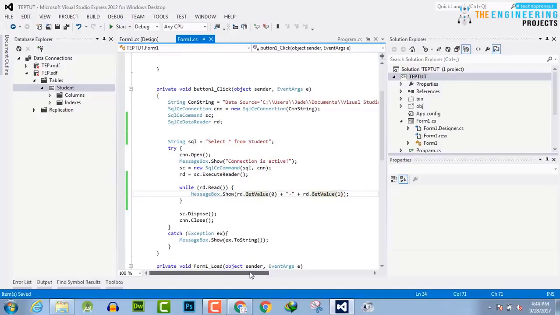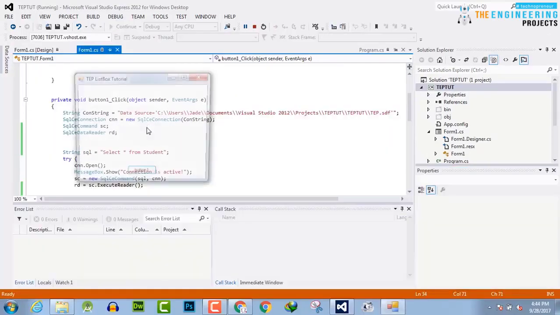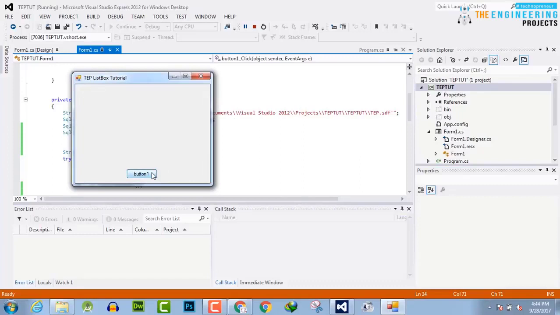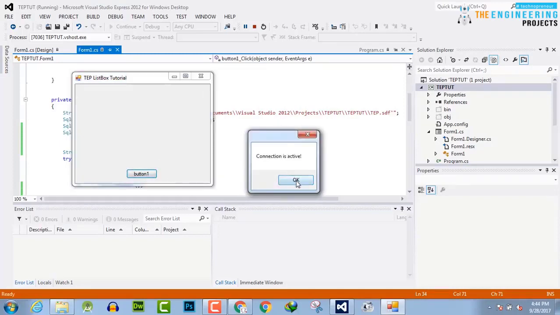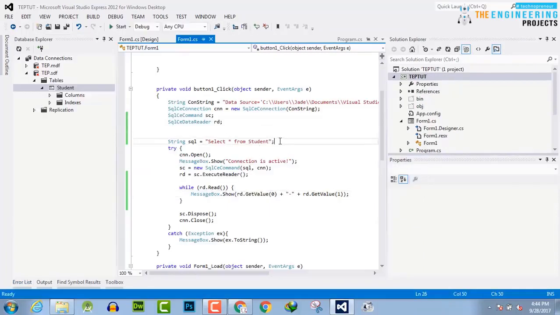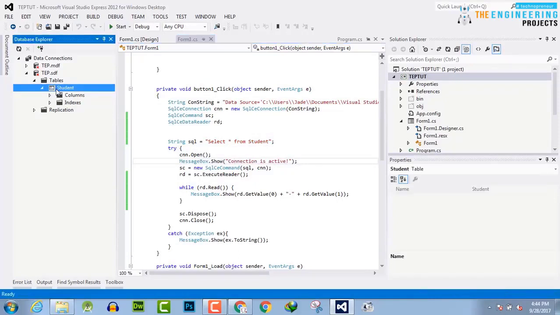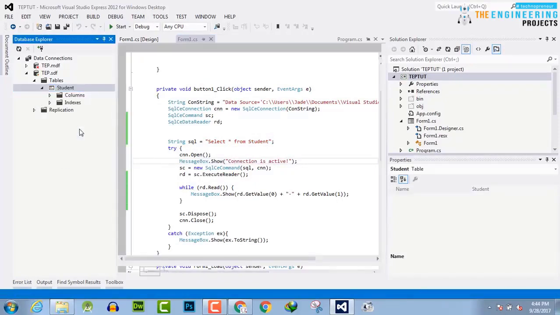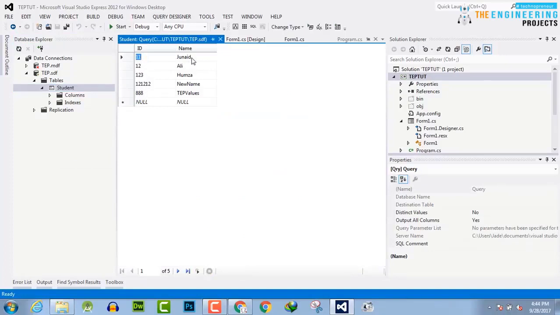And now we will execute the code, and when I will click on this button, it will retrieve the value from database table and show in the message box. Connection is activated, and here is the ID and here is the name. I have used SQL statement as select all from student. So here is the student table, you can see these are the IDs and these are the names or values which I have retrieved in message box.